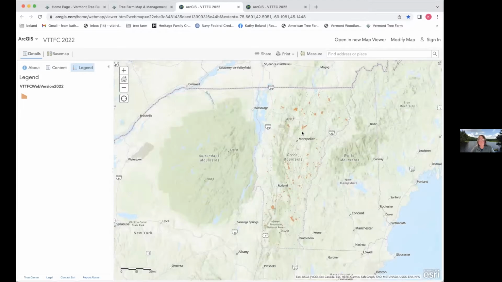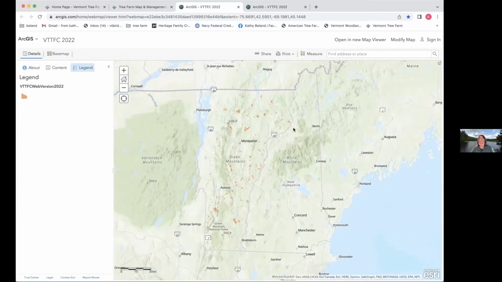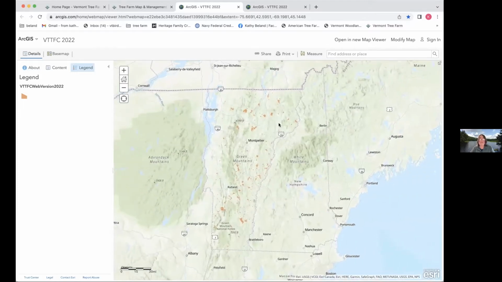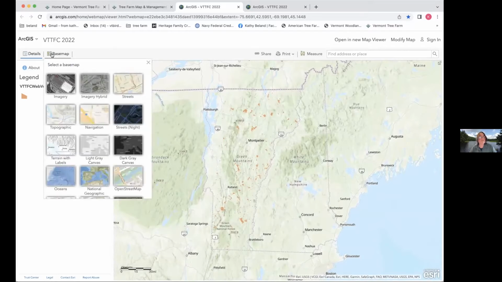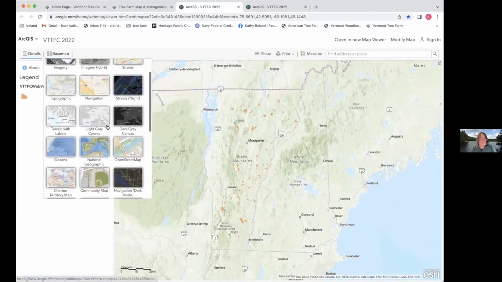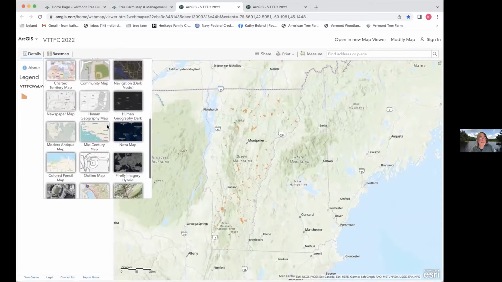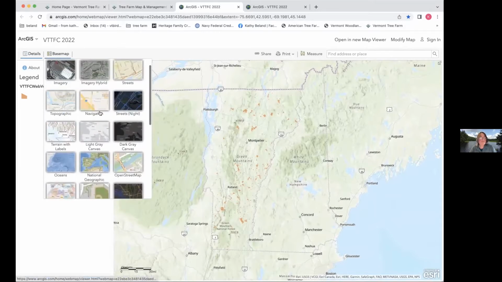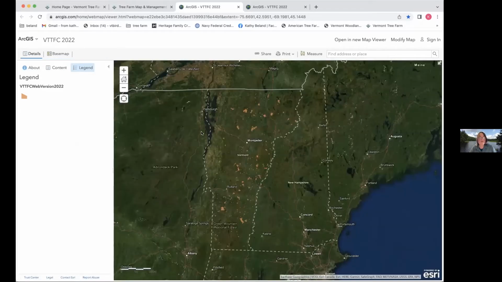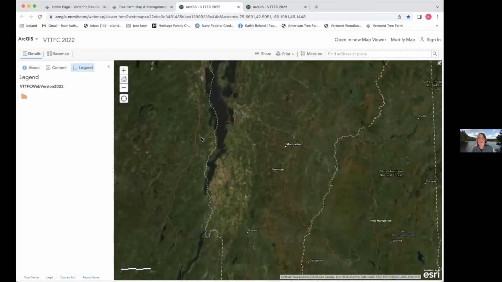Everyone on the internet likes to have their maps displayed a little bit differently. Right now, I believe it's one of the topographic maps that's showing. So we're going to first select a base map. Let's start with an imagery hybrid, and this shows just the orthophoto with the roads and streams and rivers and things like that.